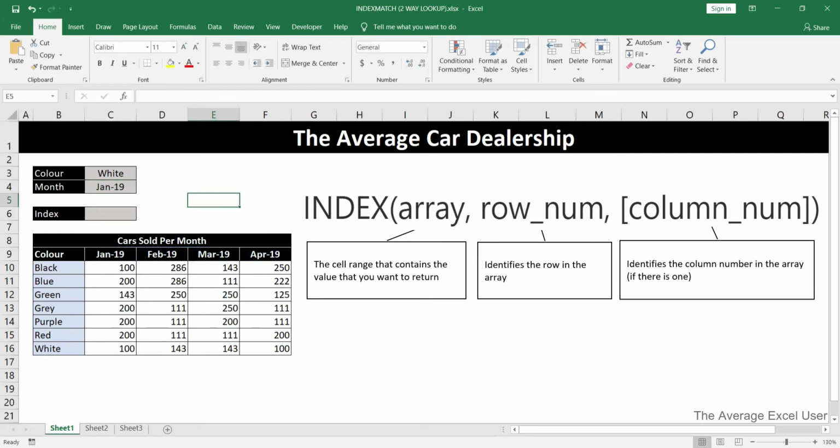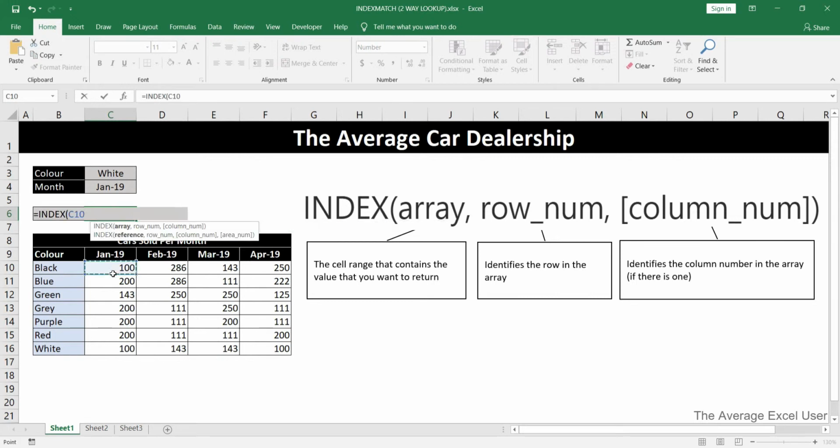Now let's see if we can return any one of these numbers within my data set using the index function. Let's say I want to return this number here, 143. Well, I type in index and select this cell range, and then type in 3, and that will return 143. But what if I wanted to return 250 as well?